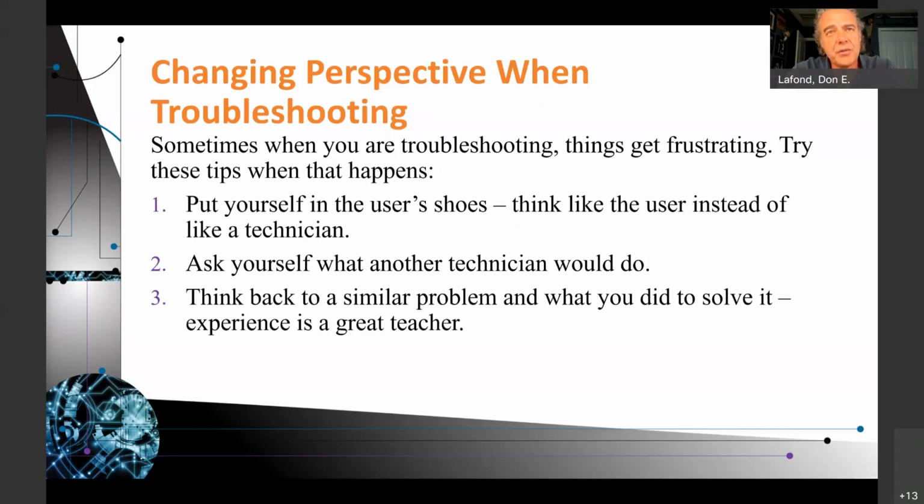Put yourself in the user's shoes. Think like the user instead of thinking like a technician. Ask yourself what another technician would do, or think back to a similar problem and what you did to solve it. This is great experience when you are able to teach as you're troubleshooting if you have the user right there.